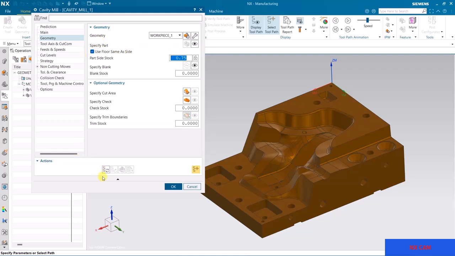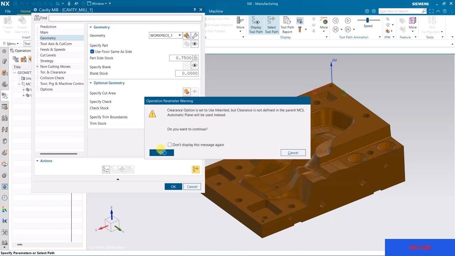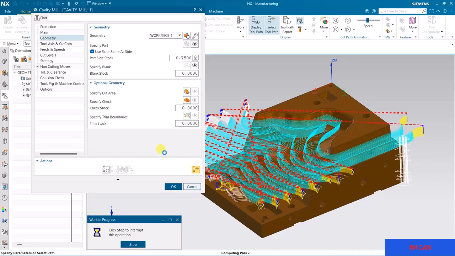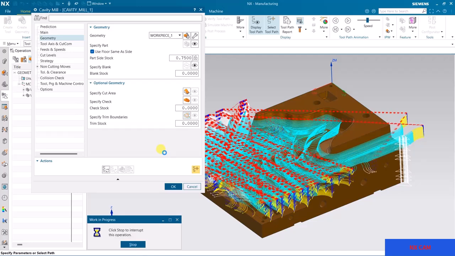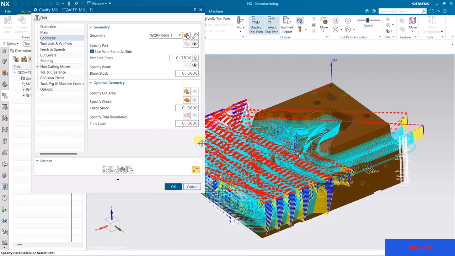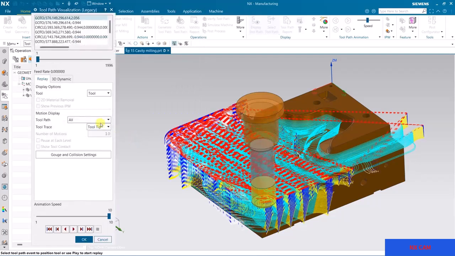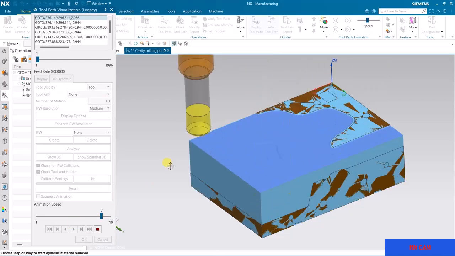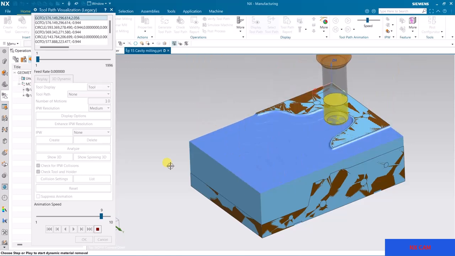Okay, this is the tool path. The tool cannot cut some areas because of the bigger diameter, and click here, see, and see the verification. This is the most important option for roughing.